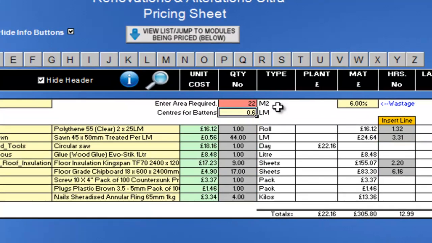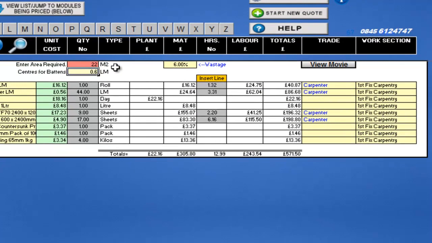The programme has performed many calculations based on the 22 square metres that I have just entered, and the pricing sheet is now filled with this information. Let's look at the details. As with all our modules, the user has the final say, so I'll quickly check it meets with the requirements of this specific job that I'm doing.